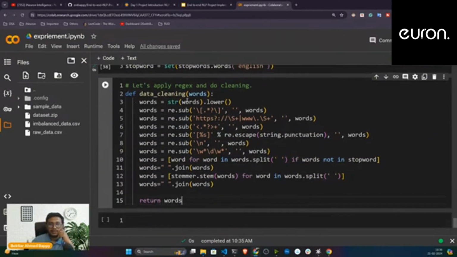See, first of all, whenever you give your data, it will apply the lowercase operation. After that it will handle HTML tags and brackets, and clean those. Then if you have any kind of URL inside your data, it will also clean it. Then if you have emojis and tags, it will clean those too.